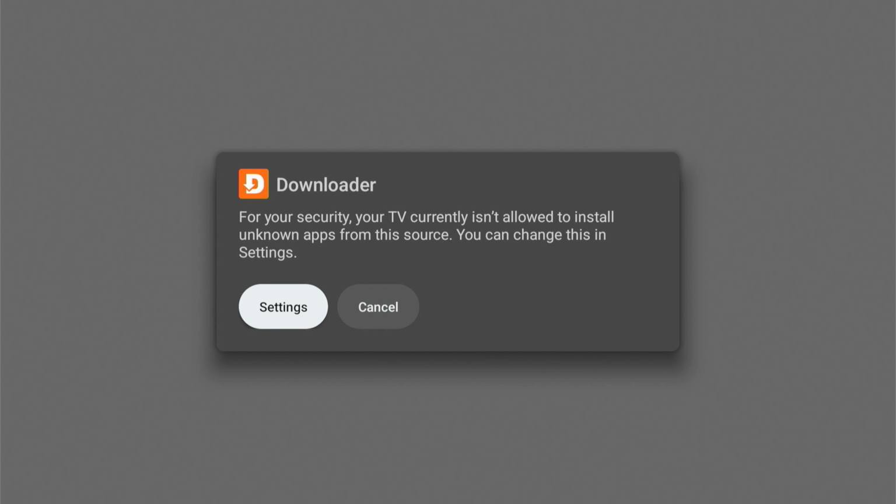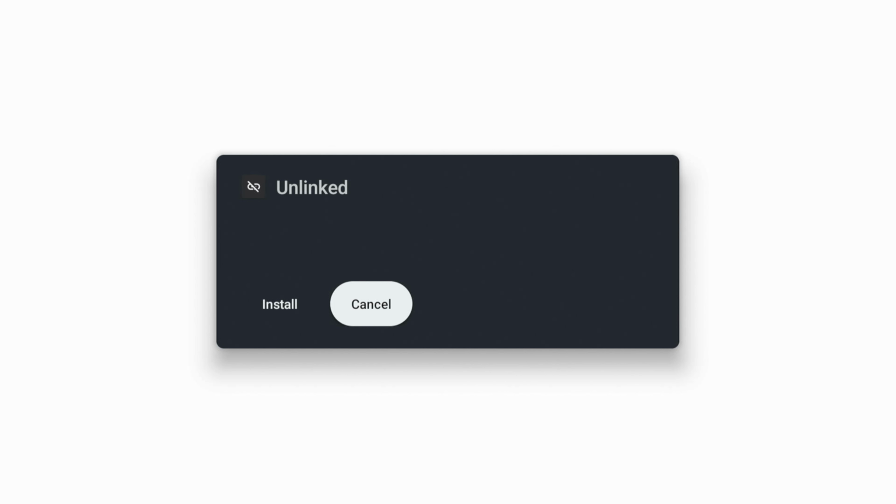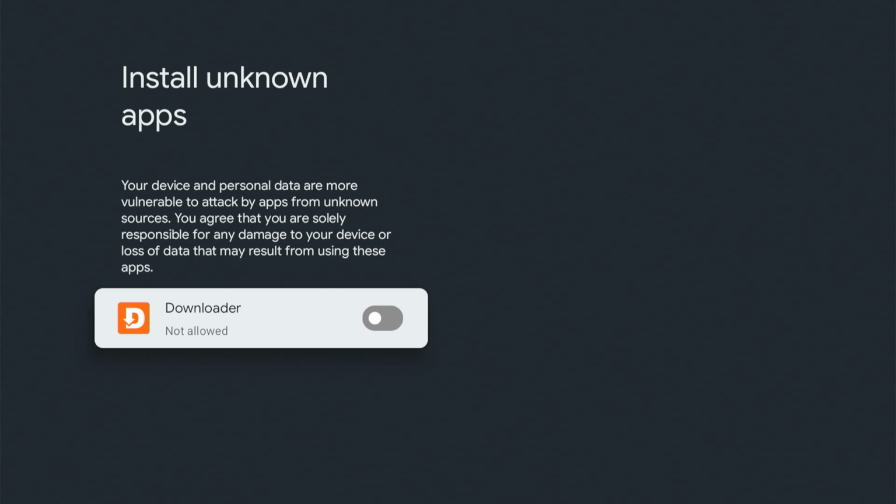After that, it will continue loading. Let's wait for it to finish. This may take a moment or two, so just be patient. After it finishes, you'll see a box appear asking for permission to install. Select Settings, and you'll be taken to the Permissions menu.